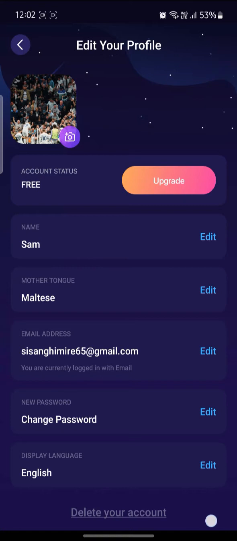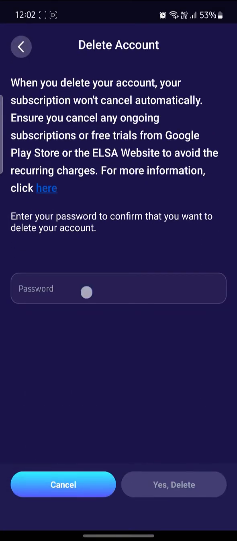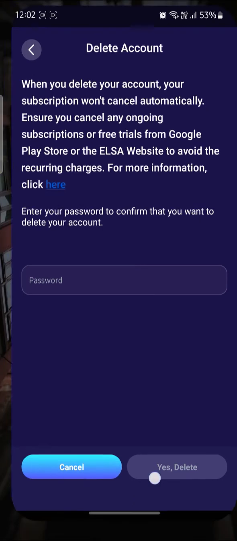Scroll down and you can see delete your account option. Tap on delete your account, write down your account password and tap on yes delete. This way you can delete your Elsa Speak account quite easily.